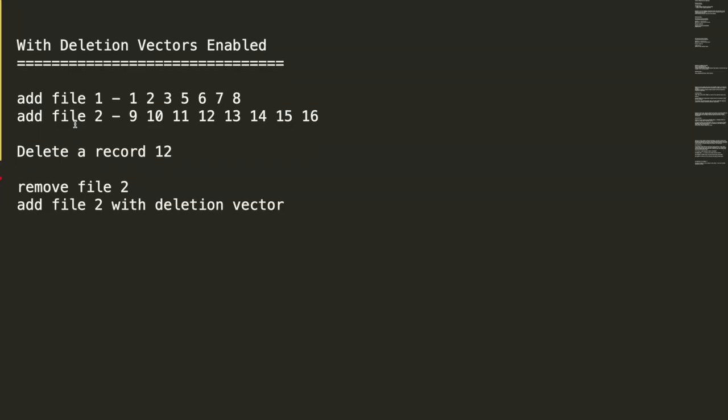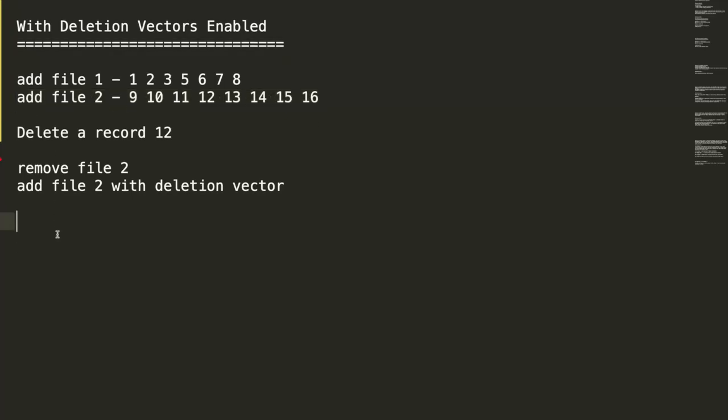Only metadata is adjusted, indicating that if we are reading this file, make sure we do not have to read the row number 12, right? I hope you can understand that. And with this, we are saving a lot of cost on the write, right? We are saving our storage cost, writes are faster, and so on.